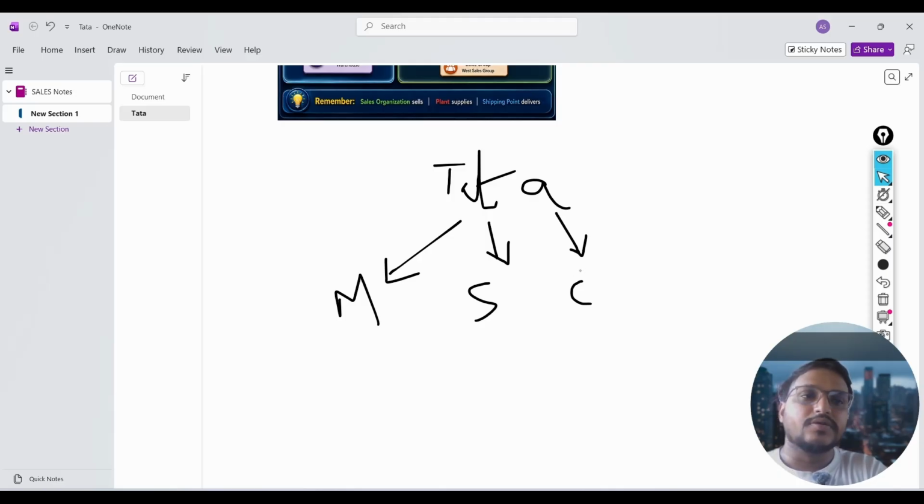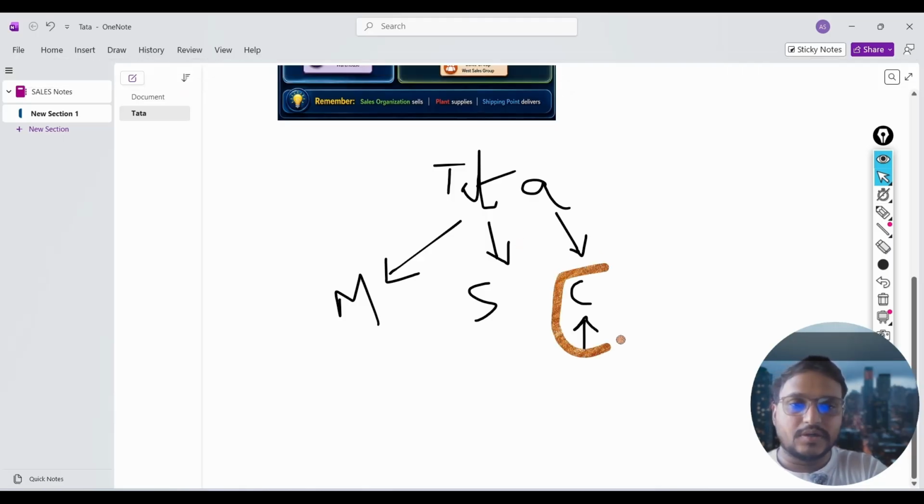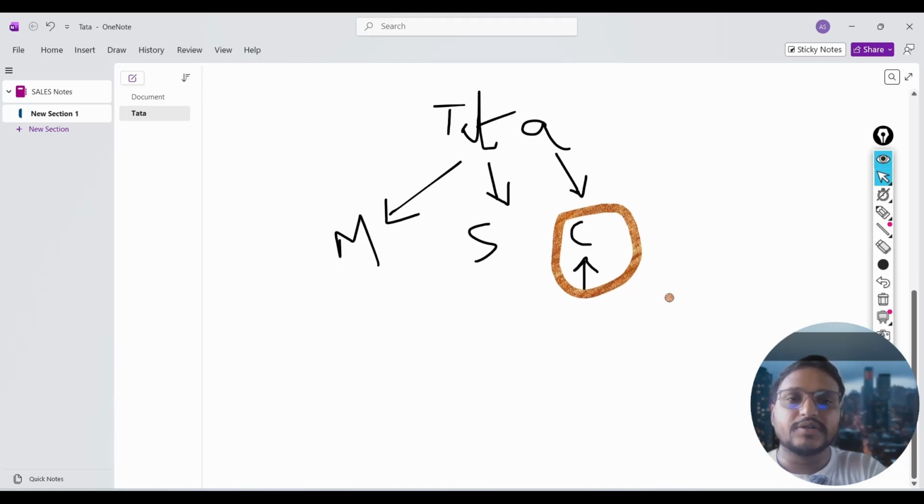Let's say you will not work on all three projects at once. Initially, let's say you're working on Tata Consumer. Tata Consumer is already very big, so let's consider this Tata Consumer. Now you got this project. Now what will you do? You will further analyze it.